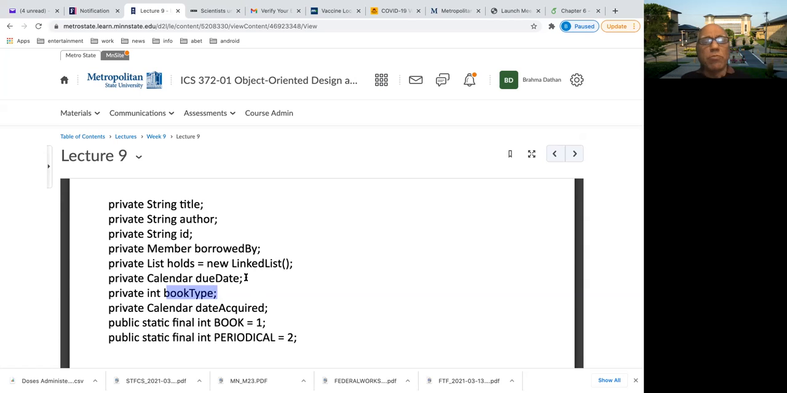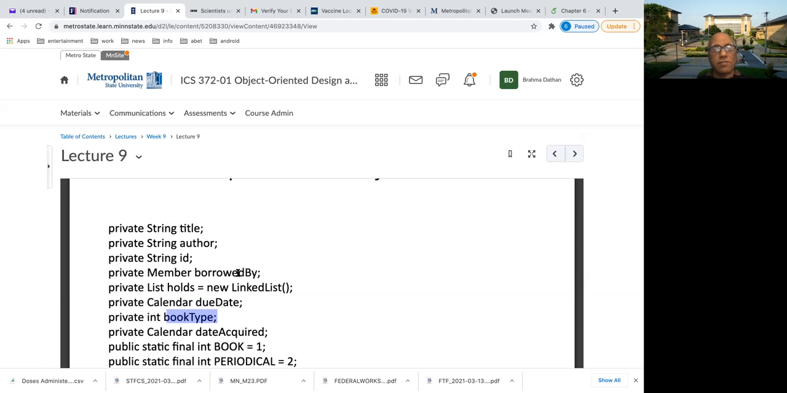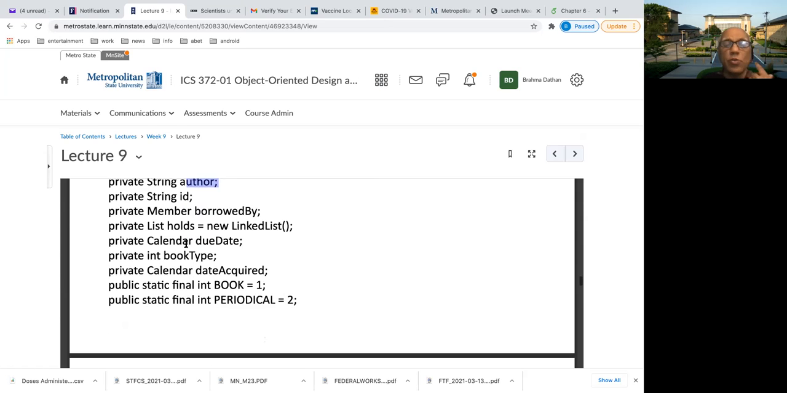And if you don't like the name book for this class, you can call it something else, borrowable item or some item or whatever you like. But the idea is having a field inside this class that tells you what is stored. If this is 1, we are saying this is all about books. If book type is 2, we are saying it is a periodical. So if it is a periodical, we ignore the author field. If it is a book, we consider that author field, and so on.